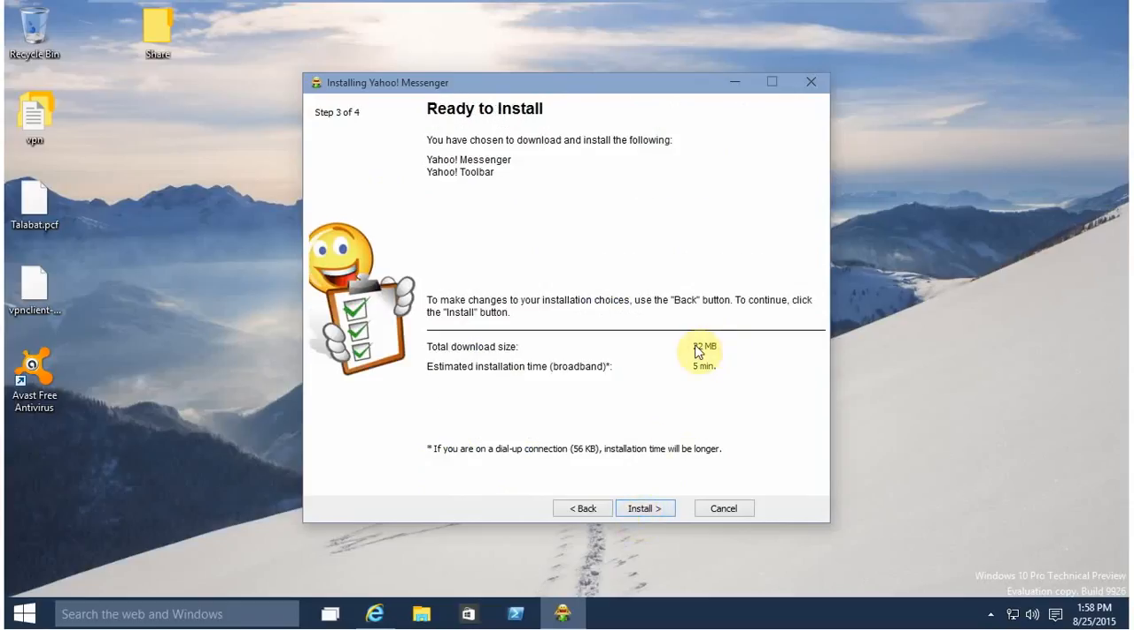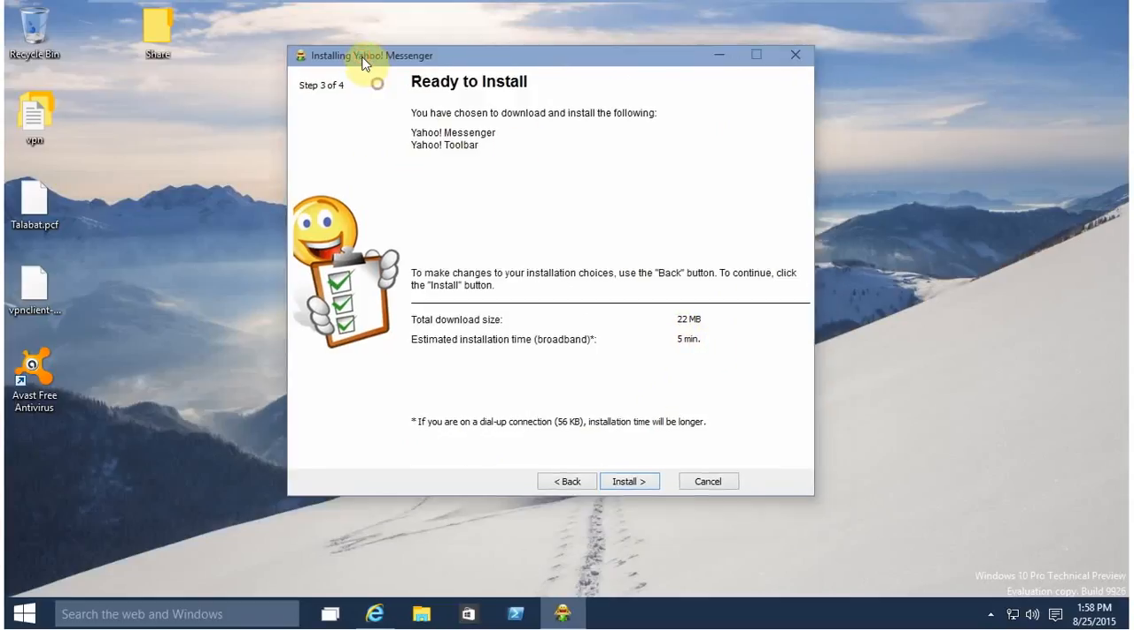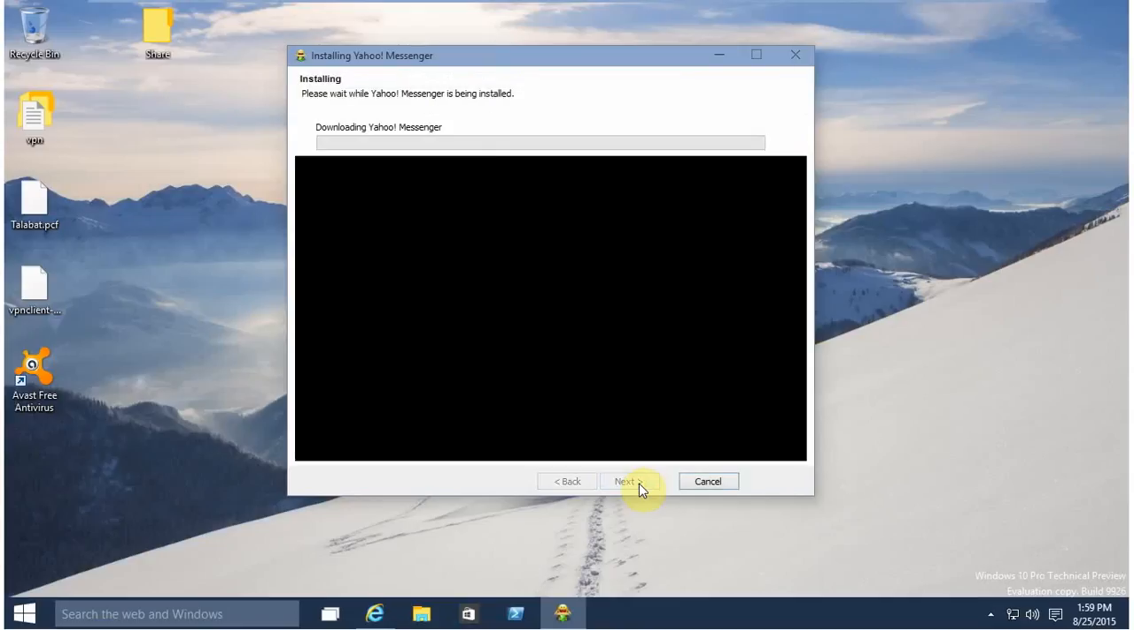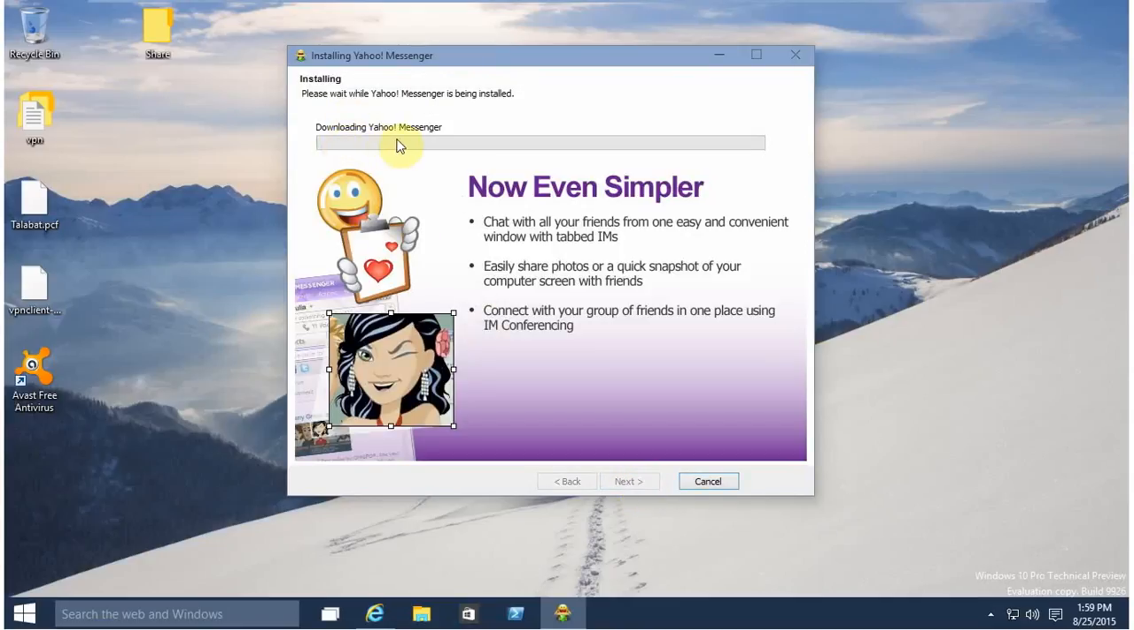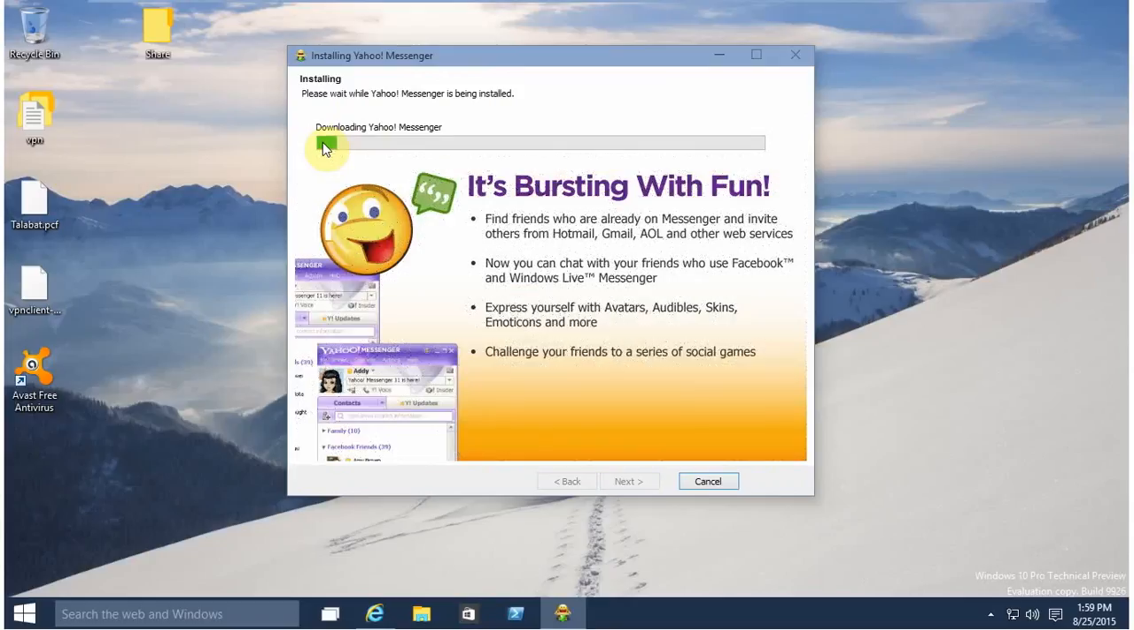It's a 22 MB file, and according to my internet speed, it's going to take approximately 5 minutes. So I may pause the video in between if it is not quick. If it is quick, I'll leave it running till it finishes the installation. So click install, and it will begin the installation. Looks quick to me, and apparently I have very slow internet these days. I hope it should be finished.